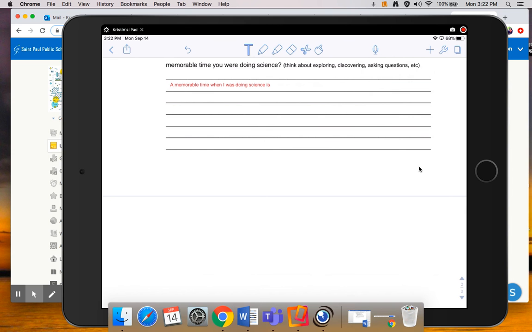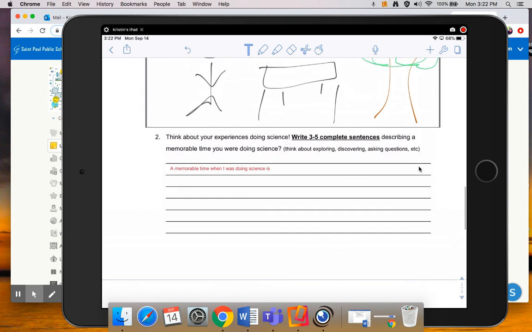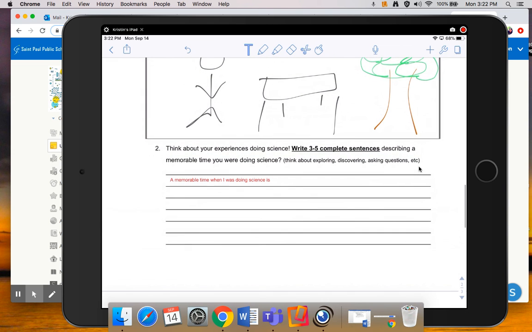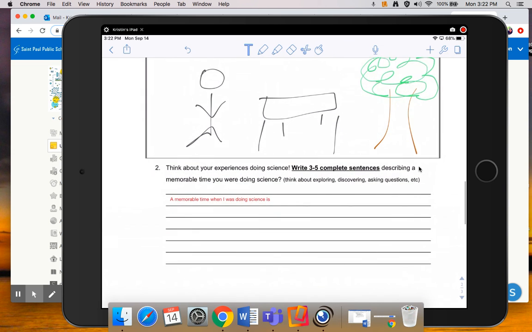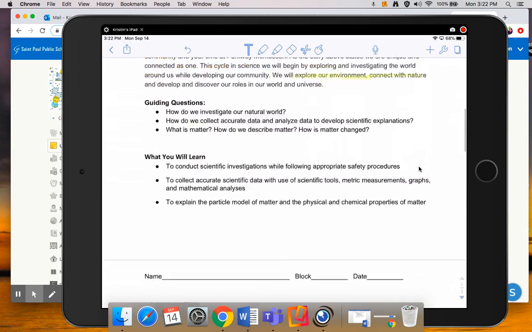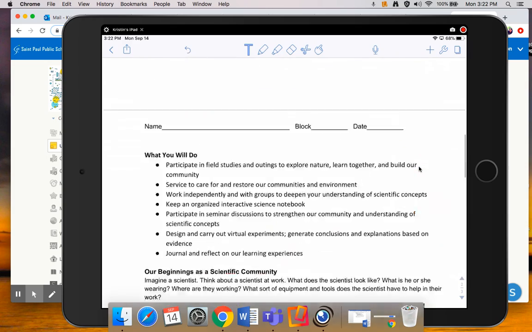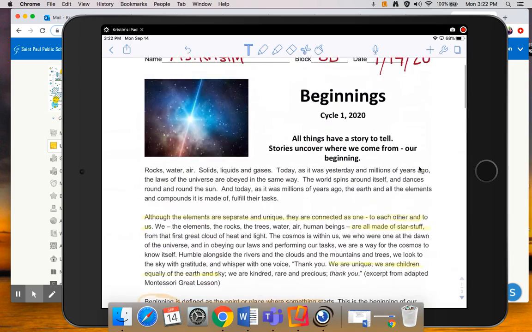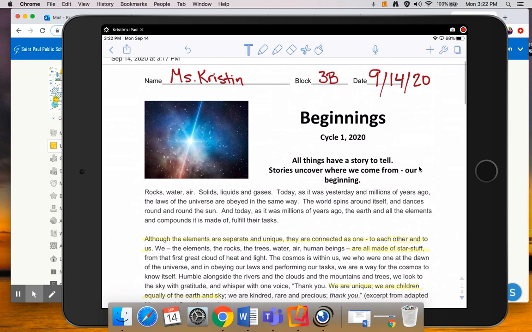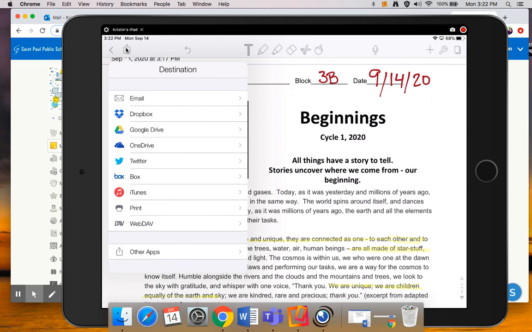Once you're done doing your 3 to 5 sentences, double check to make sure they're complete with the capital letter and a period at the end. And check to make sure you've completed your picture and you've highlighted some important parts and important words. Now we're going to submit it. So in order to submit it, I'm going to come up here to this box with the arrow, and I'm going to click on that.